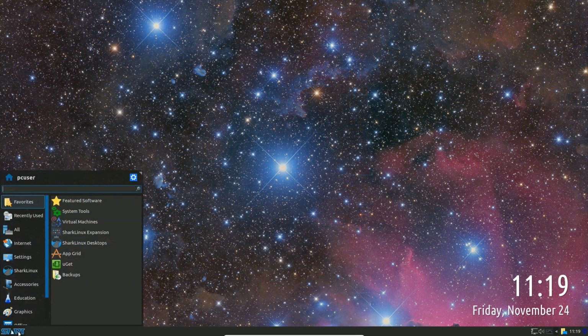Let's hit on the start menu. Let's dig a little bit deeper. So we have favorites, we have featured software, system tools, virtual machines. Interesting, we're going to get to that soon. Shark Linux expansion, Shark Linux desktops, app grid, UGET, and backups. A little bit more about Shark Linux that we're looking at this stuff.